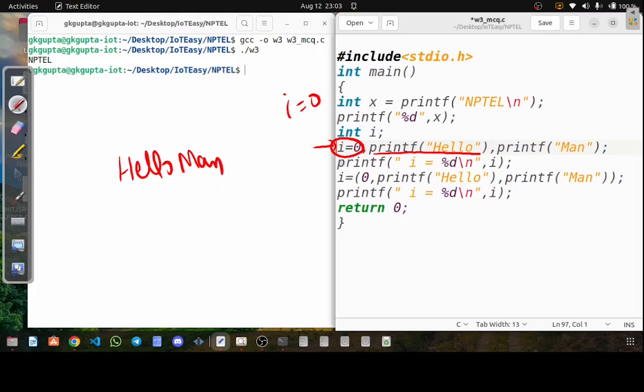And in the next line we have to execute printf("i is equal to %d\n"), trying to print the value of i. Here again we'll print i is equal to, and the value of i, which as you have seen earlier is 0, so it will print 0 and then go to the next line. So while executing these statements we'll get this output. I hope it's clear to everyone.